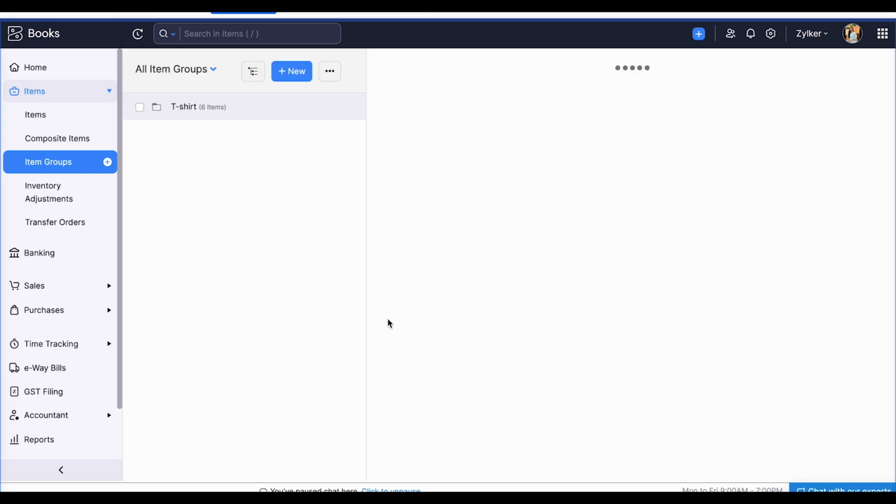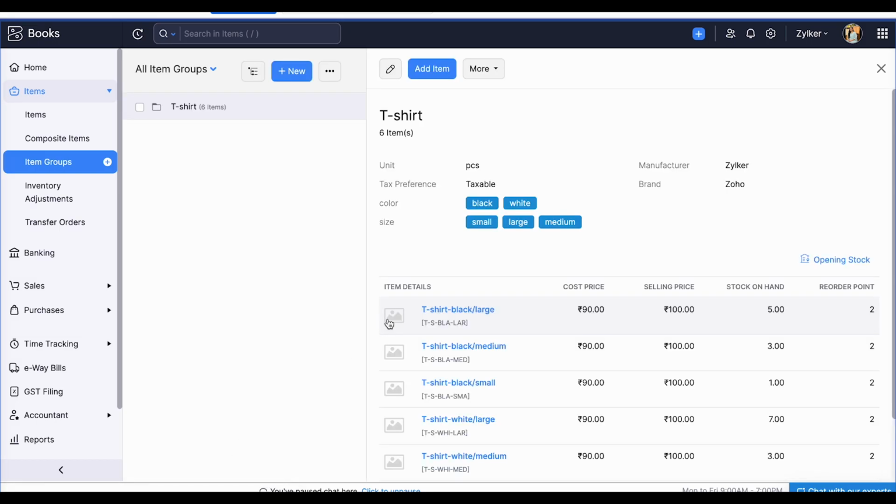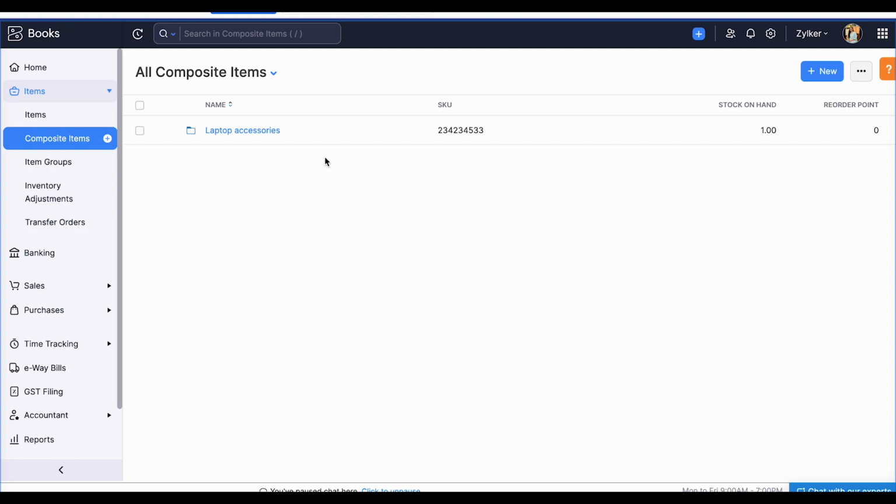So this is the purpose of item groups. If you're selling a similar item which has certain variations in it, you can create item groups. One more important feature which I want to talk about is the composite item. Basically, what is a composition?